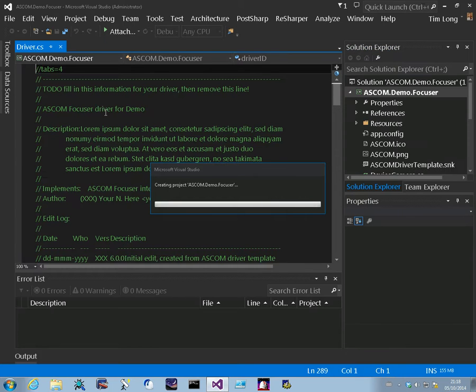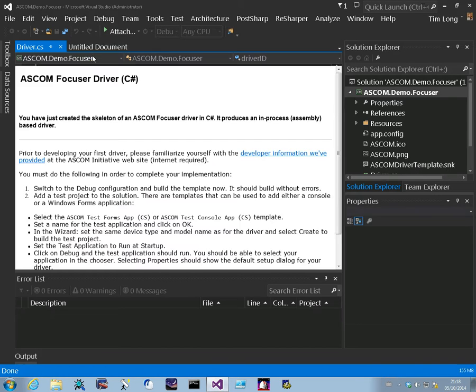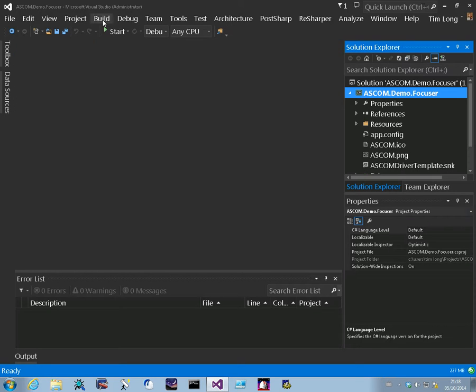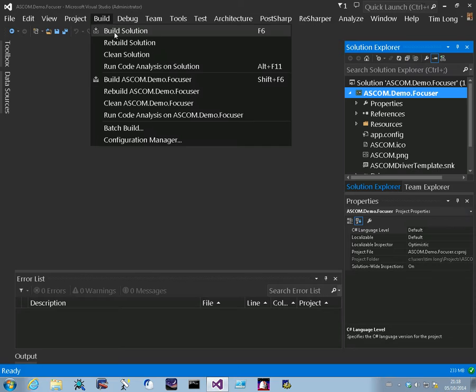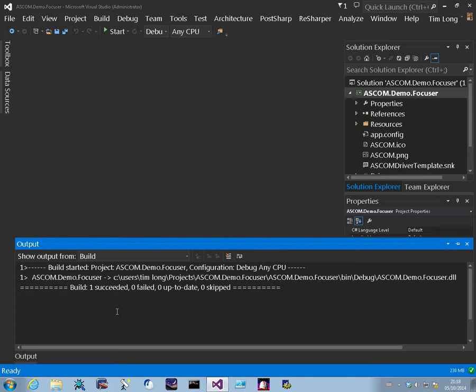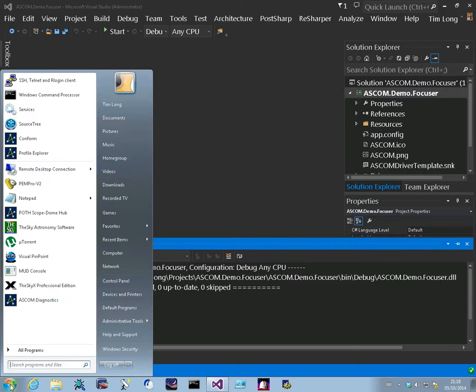It obviously doesn't do very much. So just to show that, I will first build the solution. Let's just close the README file. You should read the README file; there's a lot of useful information in there. But I'm just going to build the solution. Build succeeded.